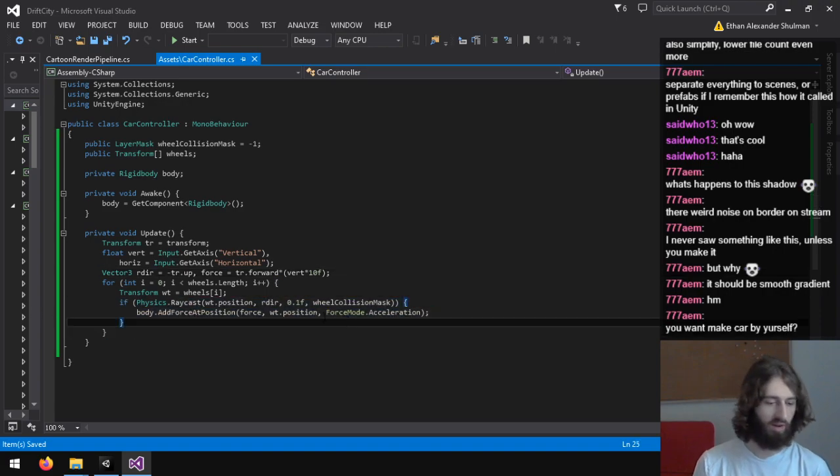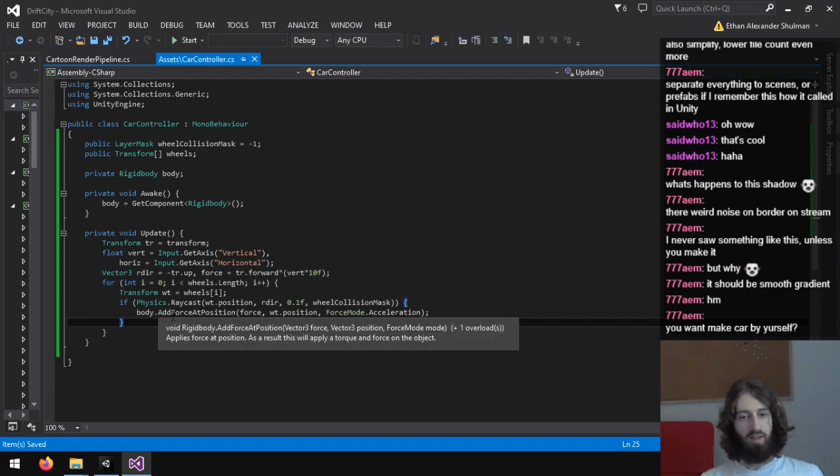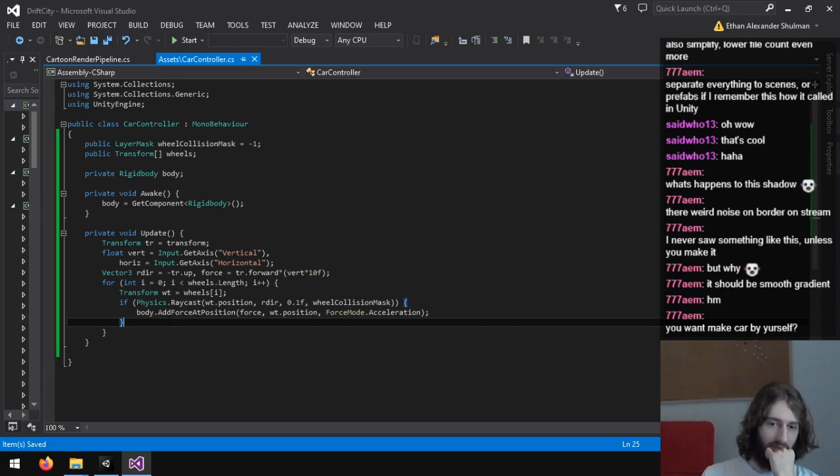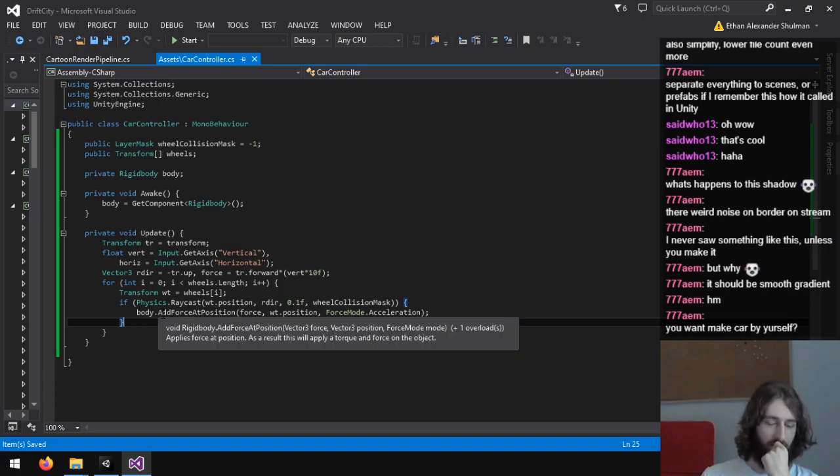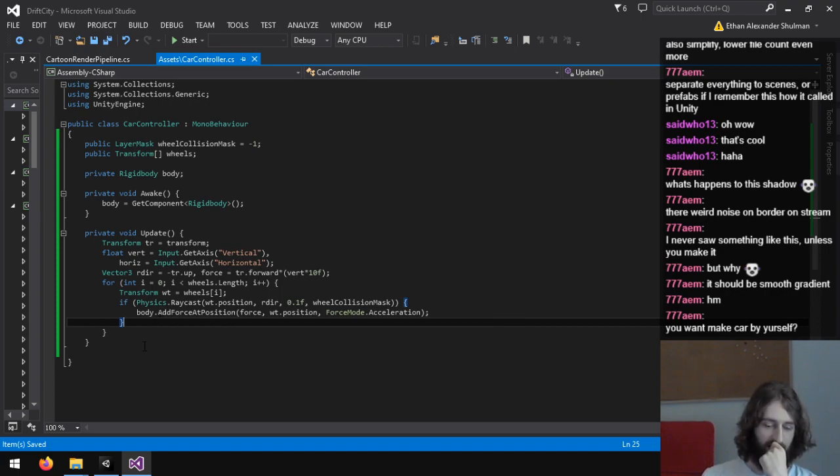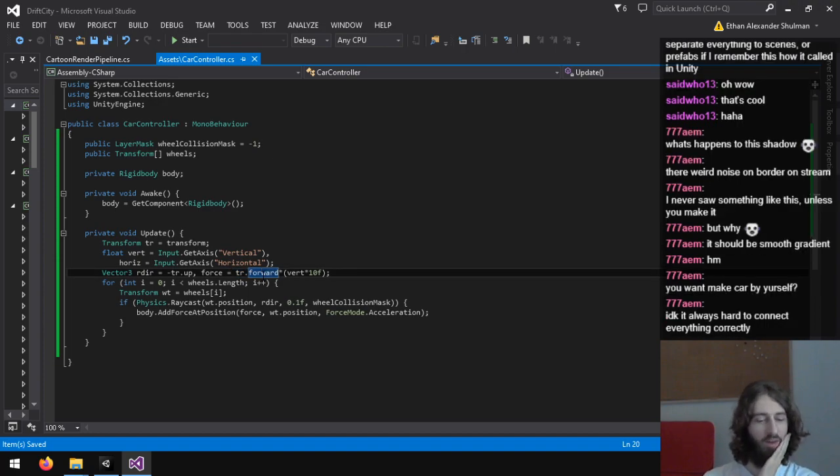So I think one thing I have to do as well here is shift the direction. I'm actually curious. Will it turn the car if I turn the force that's applied? Will it turn the car? Hard to connect everything correctly.